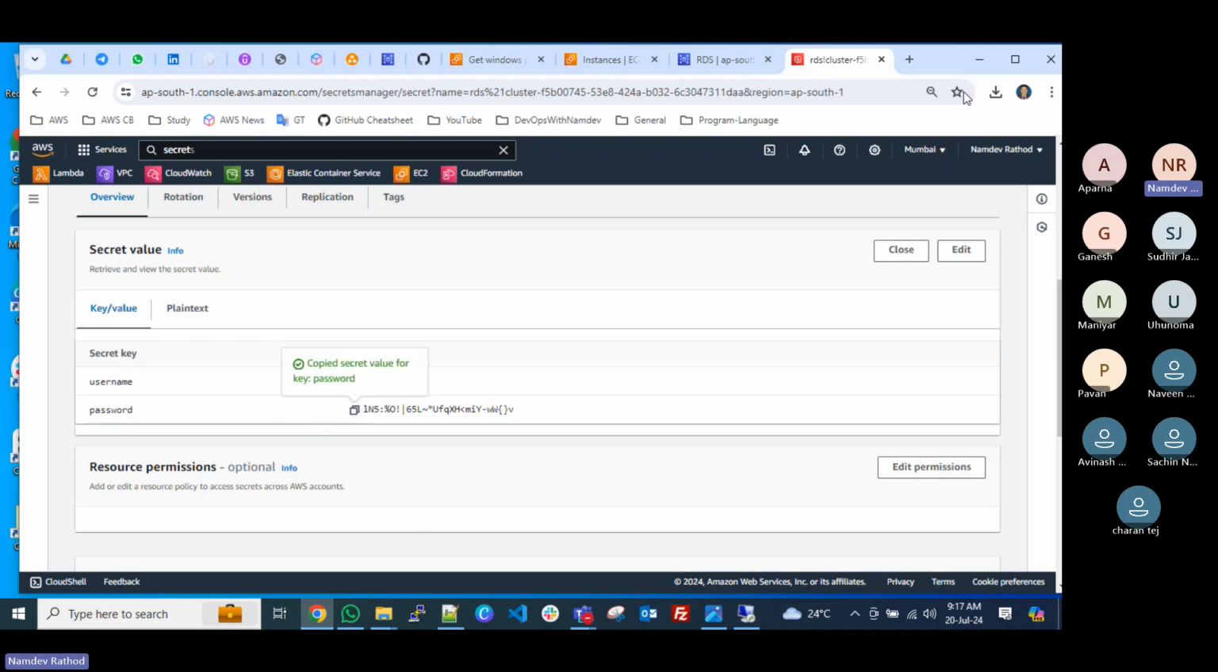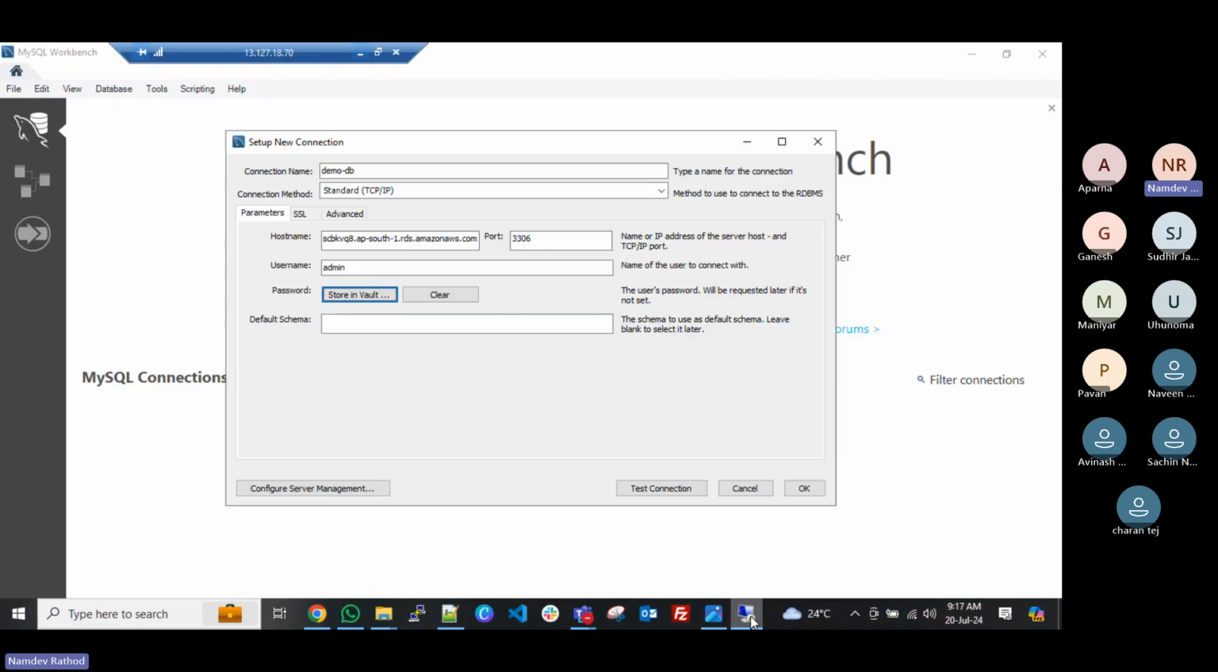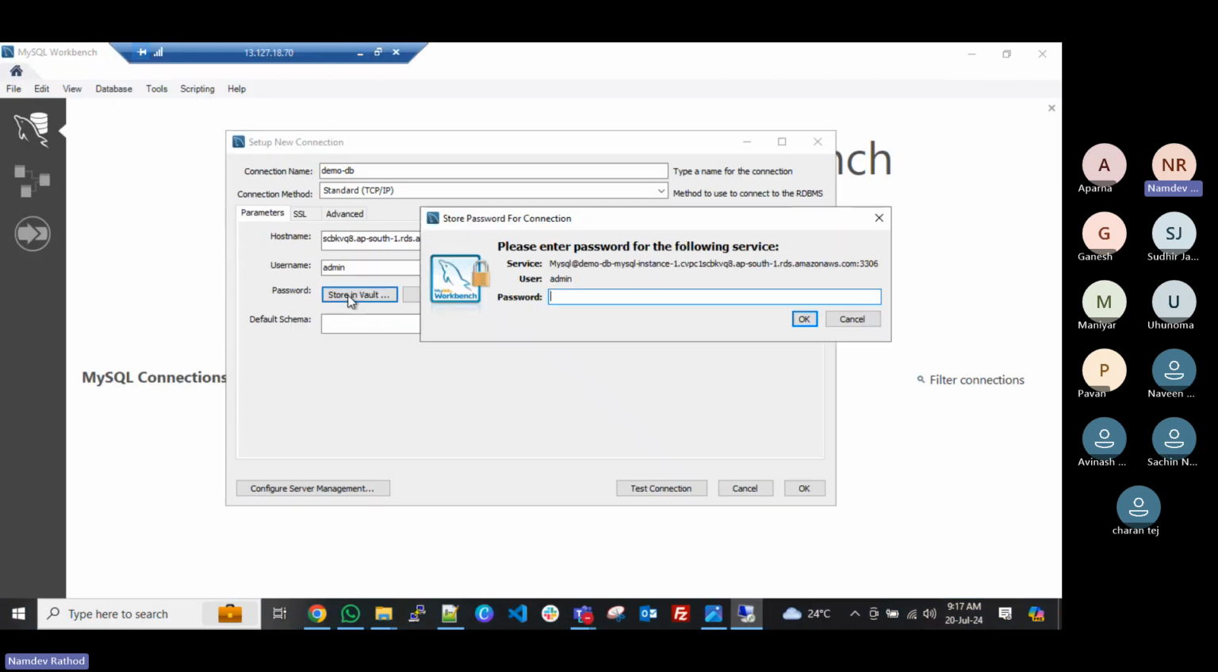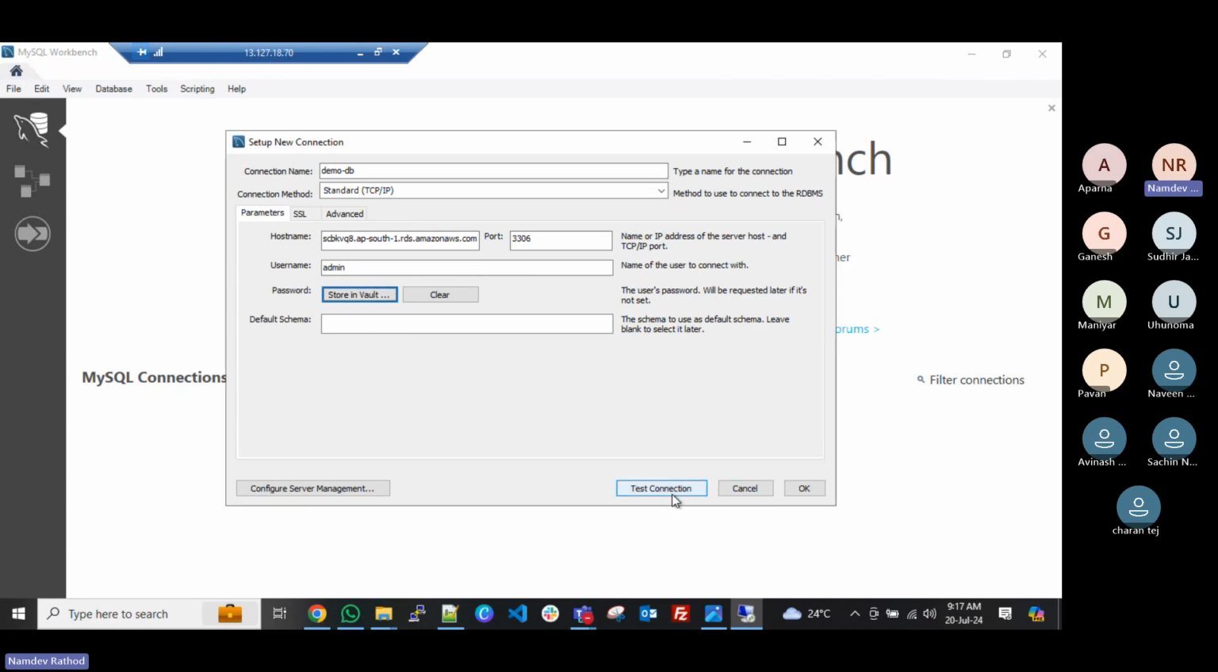Just copy that and paste it inside this, stored in vault. Okay, and just paste it here. Click OK and test connection. If everything goes well, like your network setup and other things, you will see a message like successfully connected.